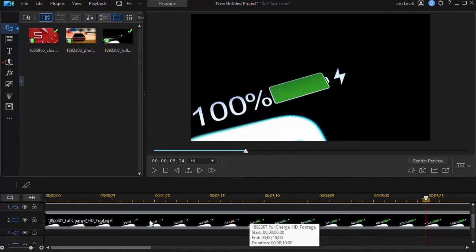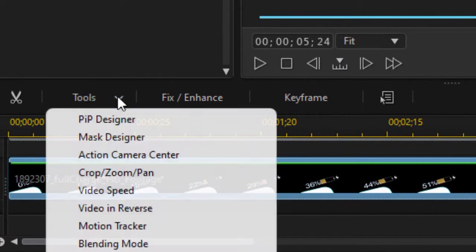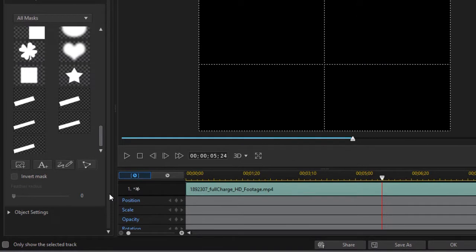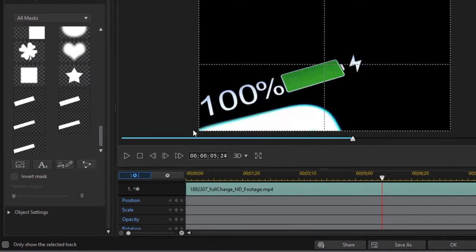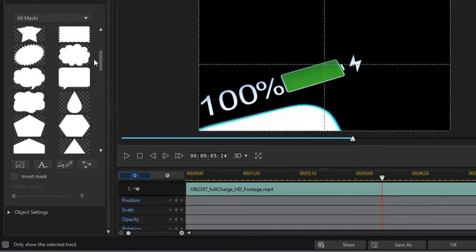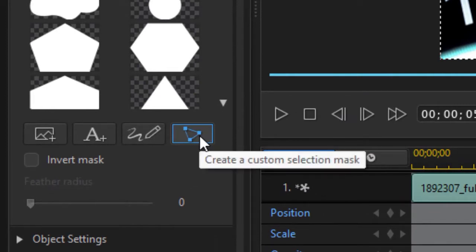Well, with that highlighted, I go to the frame where I want to do my design from. I highlight clip number 2, and then I click on the Tools button above the timeline and choose my Mask Designer. And so what I'm going to do here, I have a host of options for masks that are default masks. And in this more recent version of PowerDirector, I have another one. It's the button on the bottom below all the selections called Create a Custom Selection Mask.